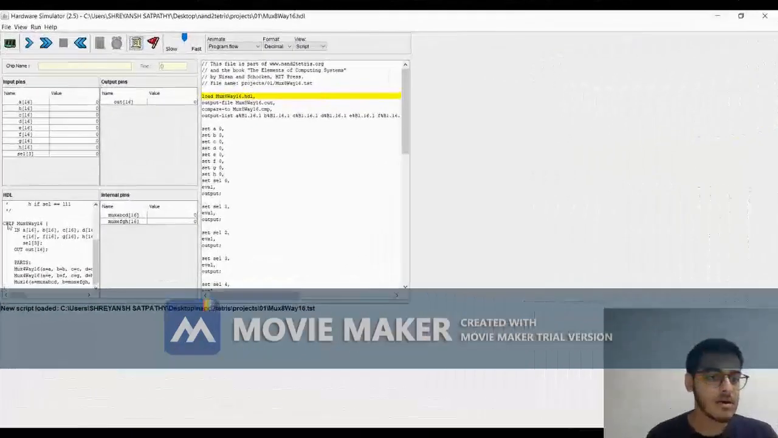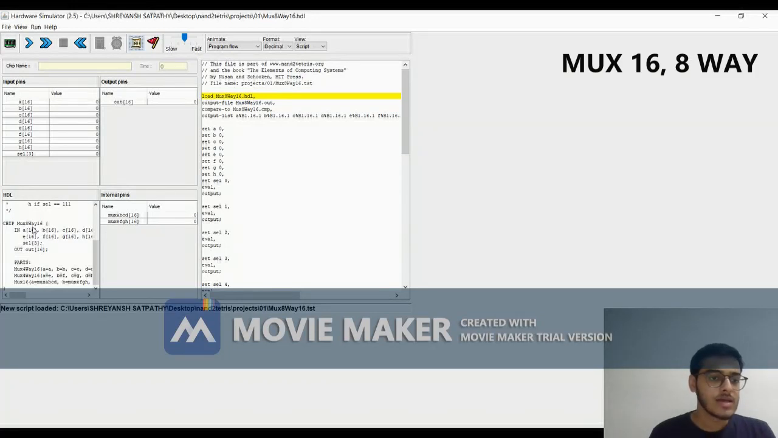Here we have the MUX 8 by 16. This is exactly the same as MUX 4 by 16, except that there are 8 input lines and 3 selector lines, to satisfy the formula, which I'm stating again. For n selector lines, we have 2 raised to n input lines. So 2 raised to 3 is 8: 1, 2, 3, 4, 5, 6, 7, 8.